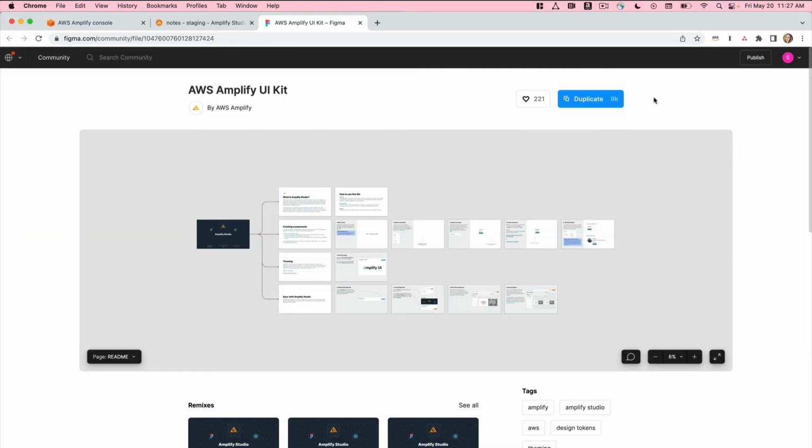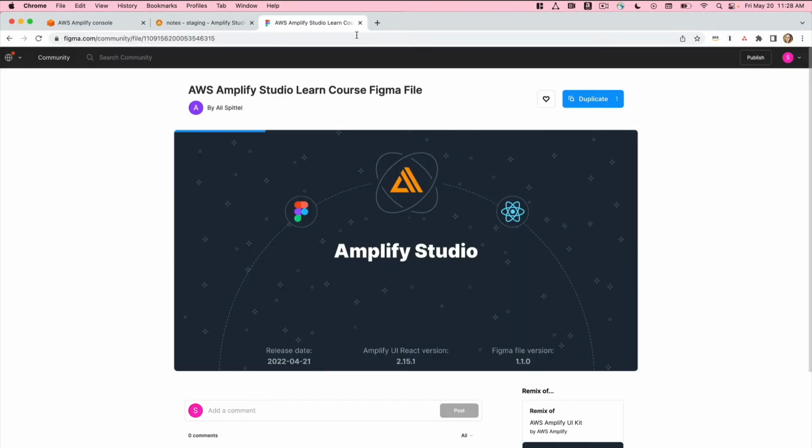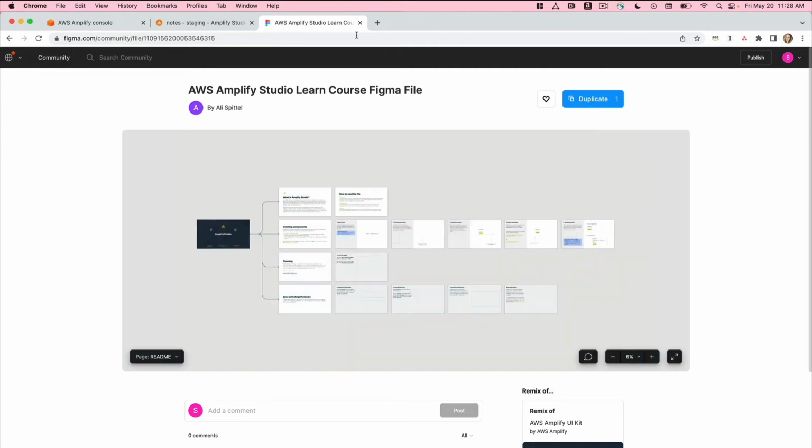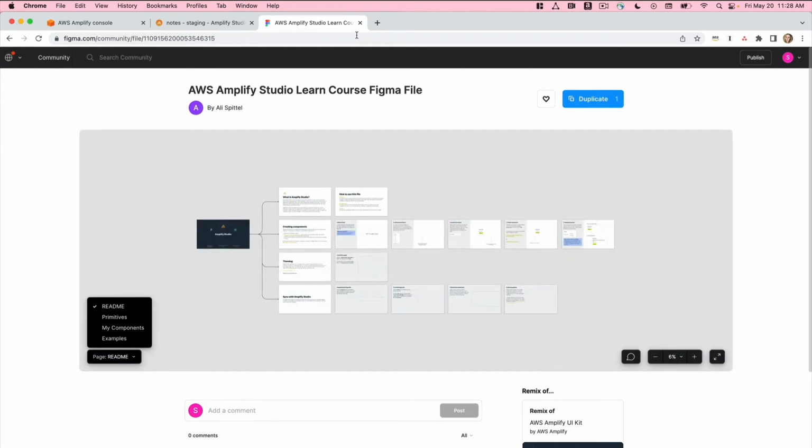This is a pre-created Figma file with primitive UI components like buttons and inputs that are already pre-styled for you. There is also a components page which has pre-built UI components. You can build your own components here or modify the ones already there. For this video, I pre-built a Figma file remixed from the original Amplify UI kit for you to use, and this one has the components that you'll need for this notes application.